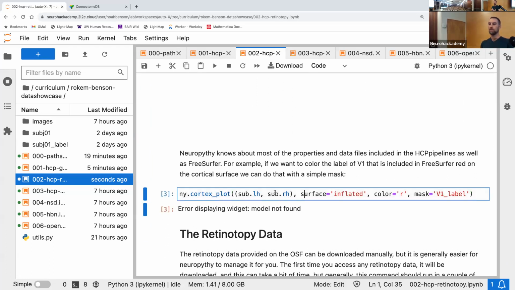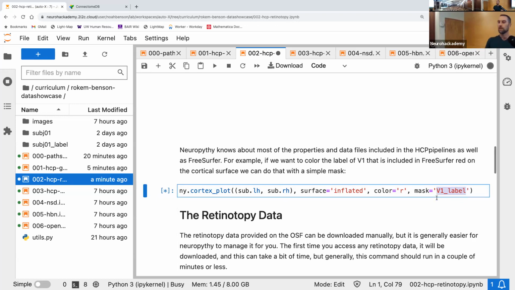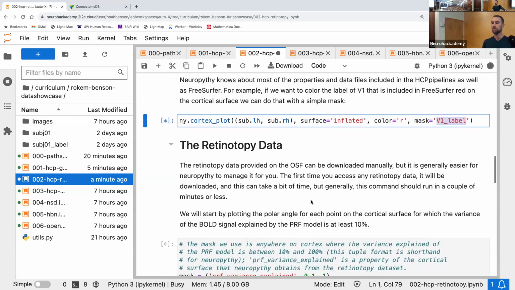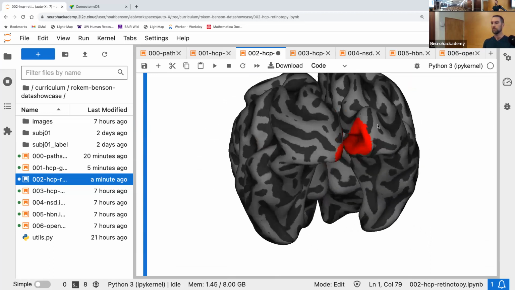Now, this cortex plot is fairly sophisticated. Here I'm just doing an example with the inflated brain, and I'm asking it to color V1, the first cortical visual area, red. It knows about the V1 label because it's standard FreeSurfer data that FreeSurfer calculates, and that comes along for the ride when you load in the subject. So this will take a second to render as well because it needs to download these inflated cortices, but there it is. So there's the inflated cortices with V1 in red.